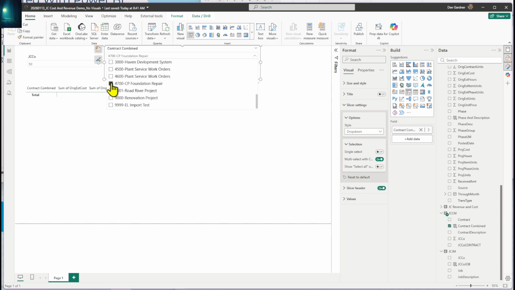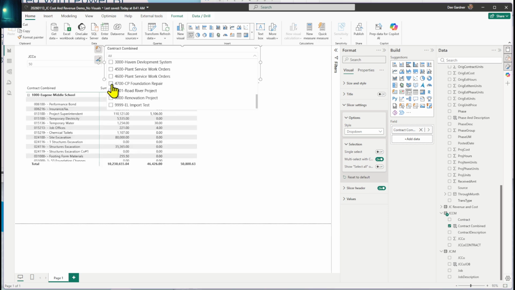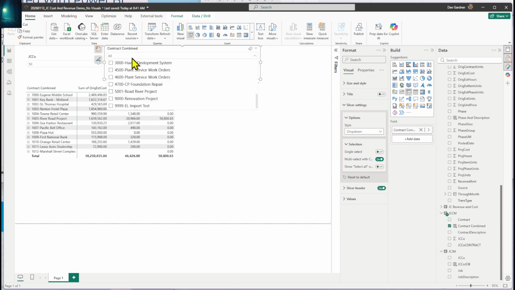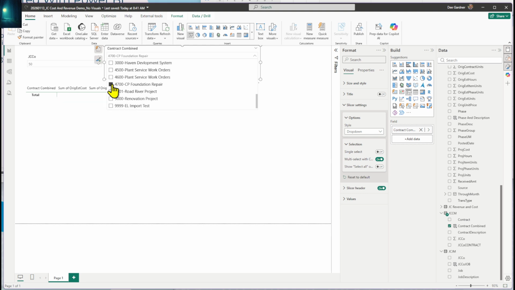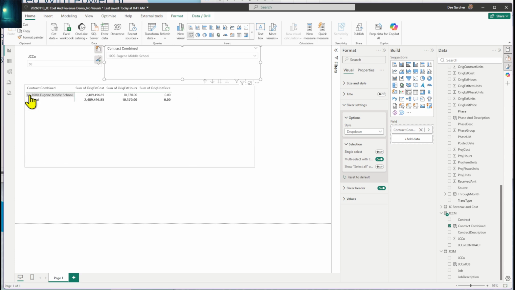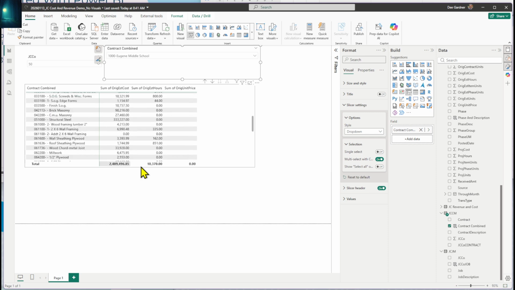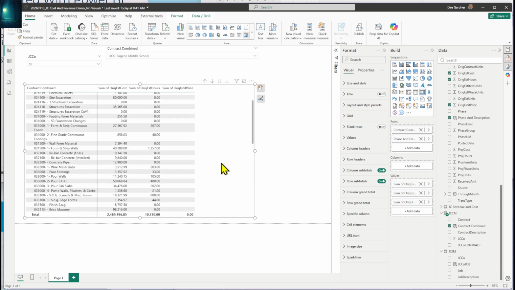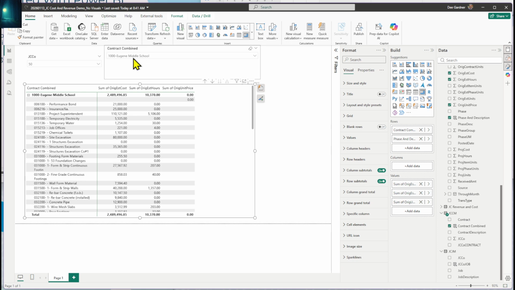Now, if we click on this, you might think, oh, what happened to this? Because we had this selected. Now let's try that. Maybe we don't have any data. Oh, there's one for the Eugene School. So now we're only seeing the Eugene School here, because this is what we have selected up here.